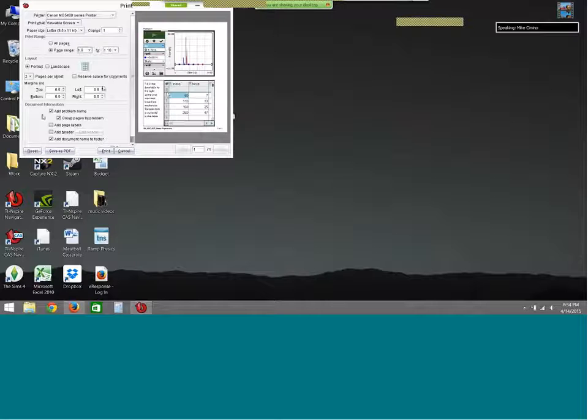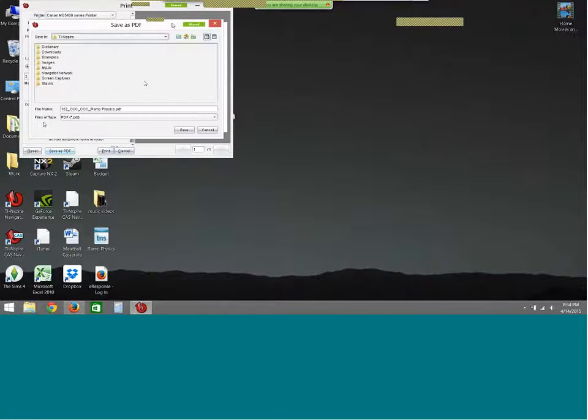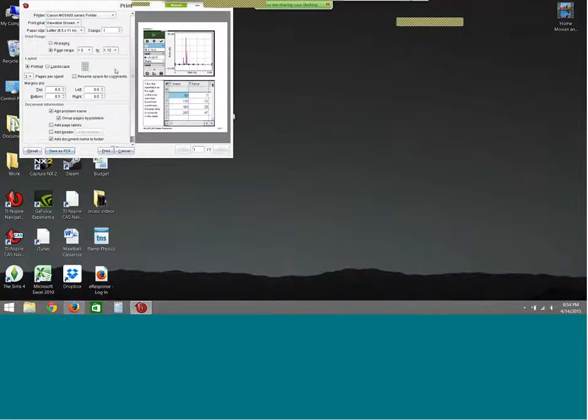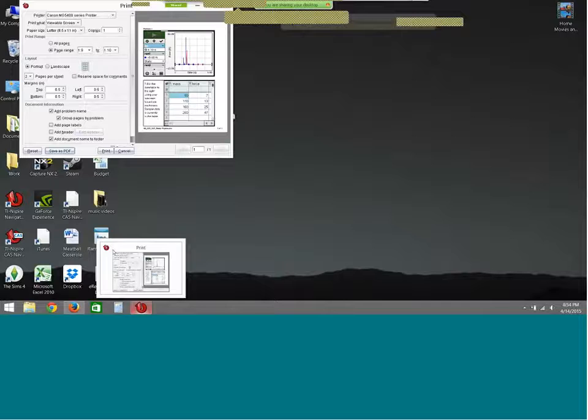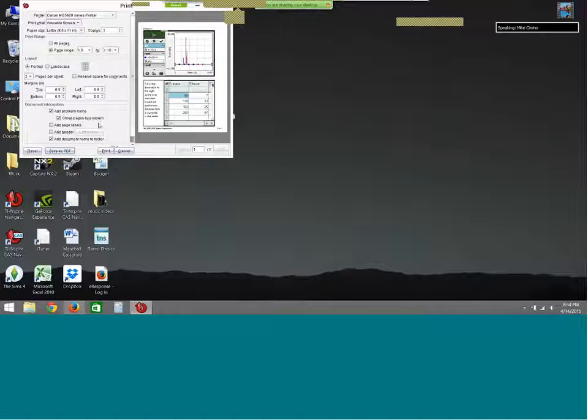And then I can print this or even save it as a PDF. And then the student can have access to this actually printed right here. And they'll have all of their data ready to go.